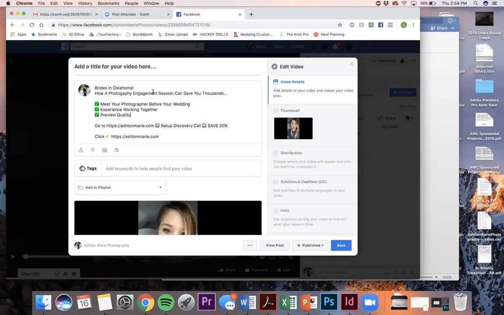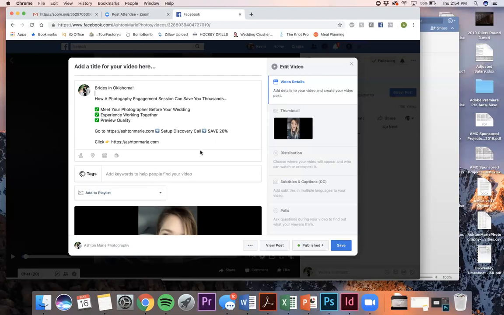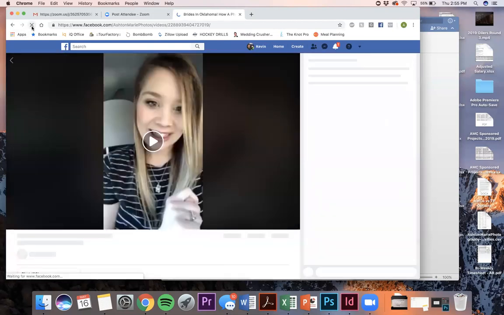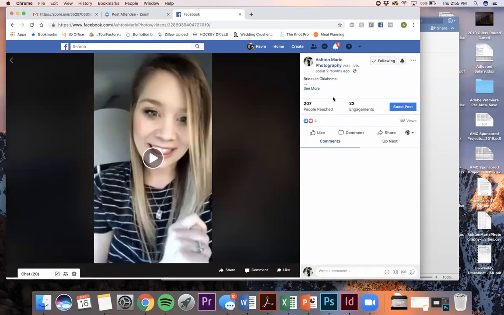Brides in Oklahoma, you might can double space this, because what's going to be cool too is what's probably going to happen on a phone. They'll get these two, and the third one they'll have to click more to see the rest of it. Yep. So save. All right, now we've got a little something here. It'll look better on the ad.